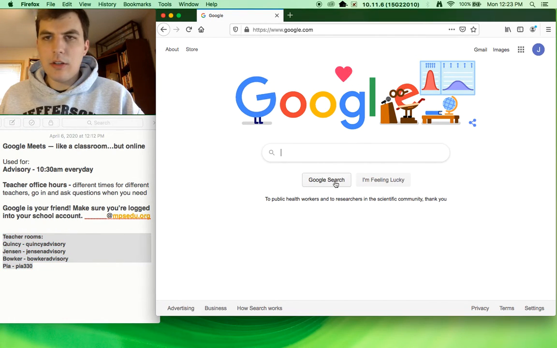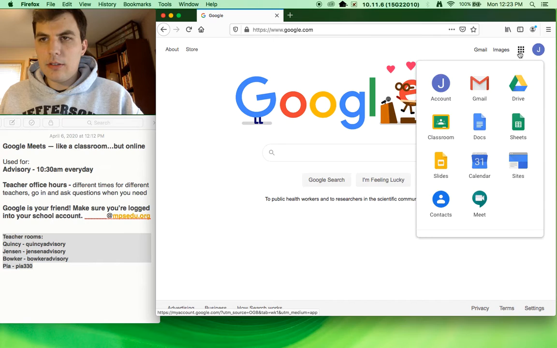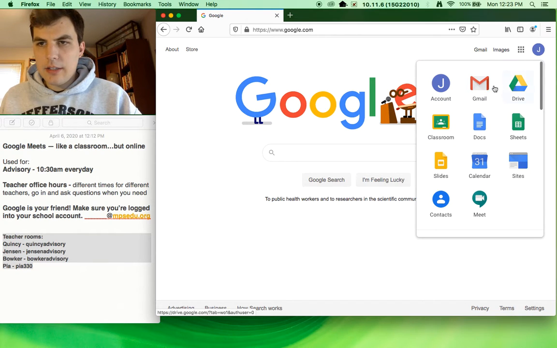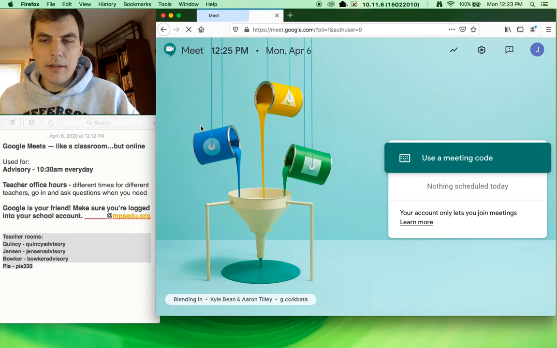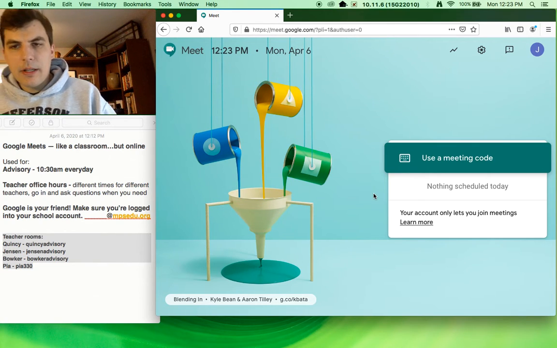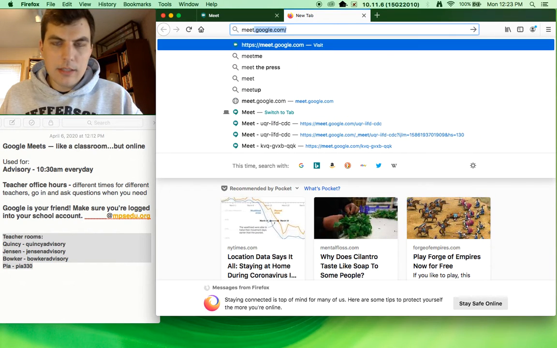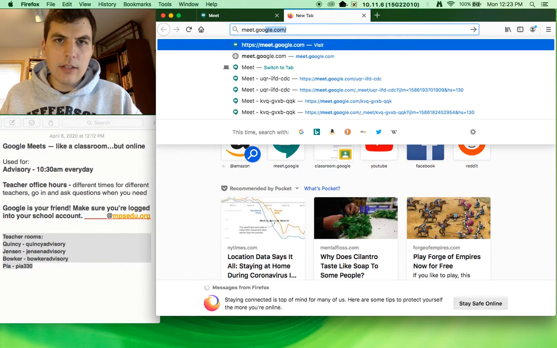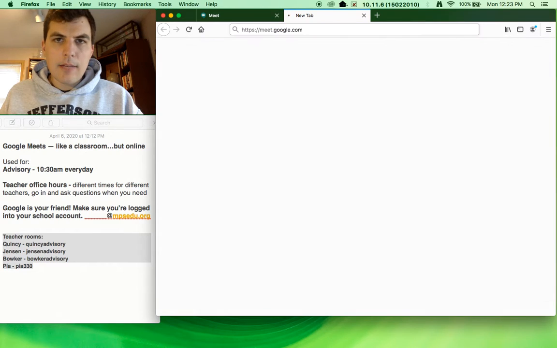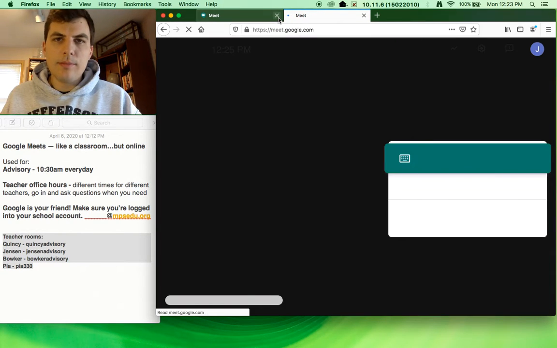First, you can just go to Google, open your little Google Apps menu here, and it'll give you the ones that you use the most. Meet might be up here. It might be a little further down. You can click it that way. It'll take you right there. It'll take you to this front page for Google Meets where you can enter the meeting code. I want to show you also, you can just go to meet.google.com and it'll take you right there as well.